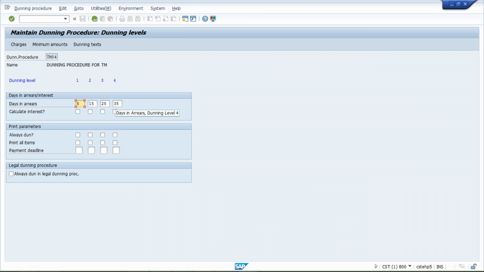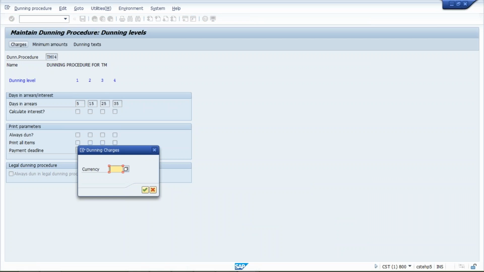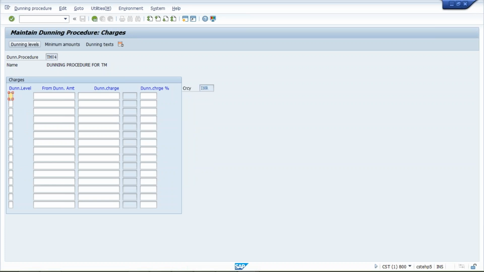Okay. We are not going to calculate interest and all. What we are going to do, we'll click on charges. Click on charges here and give the currency in which charges are going to be calculated. I've given INR. Give your dunning levels 1, 2, 3, 4.